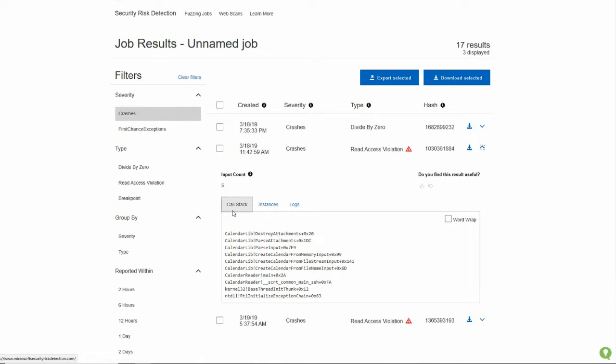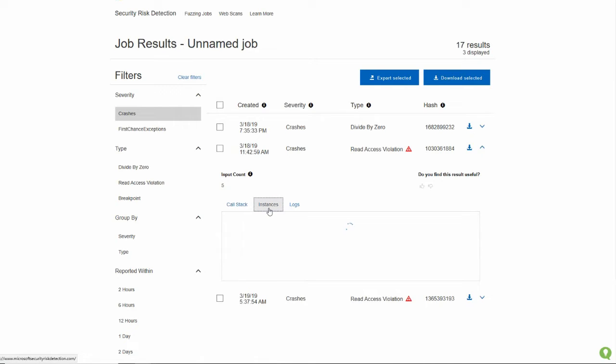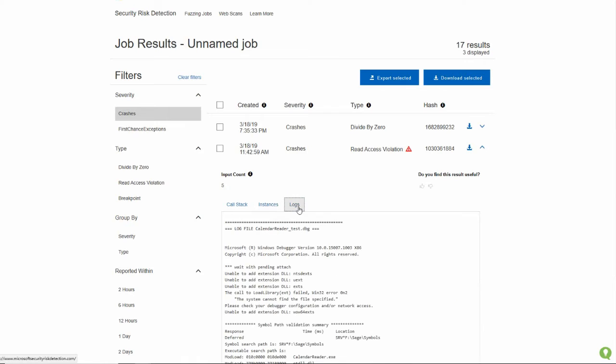I see the call stack where the problem was found. I can see the instances showing me information on how many times this has been found during fuzzing. In this case, it's been found 1, 2, 3, 4, 5 different times by Microsoft Security Risk Detection. Microsoft Security Risk Detection is deduplicating different issues and attempting to find issues that have the same root cause. So these are 5 different test cases which we believe have the same root cause. And finally, I can see the debugger logs right here in the portal showing me what happened.